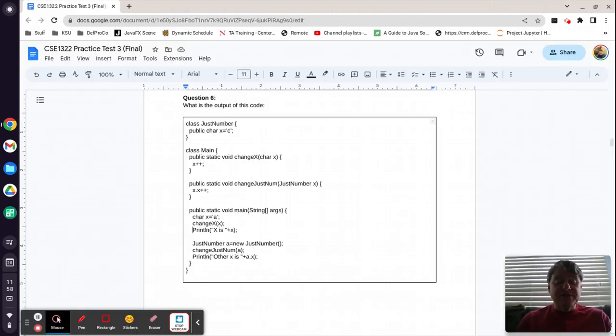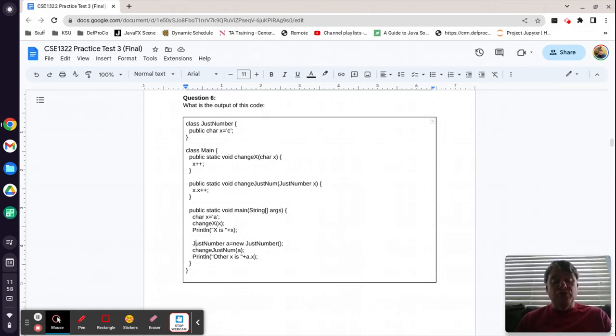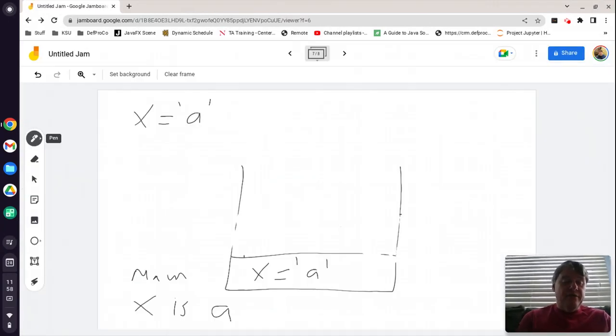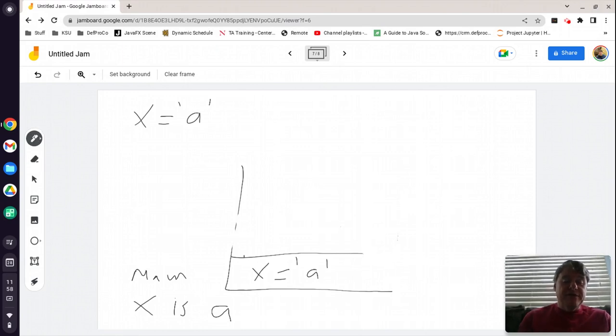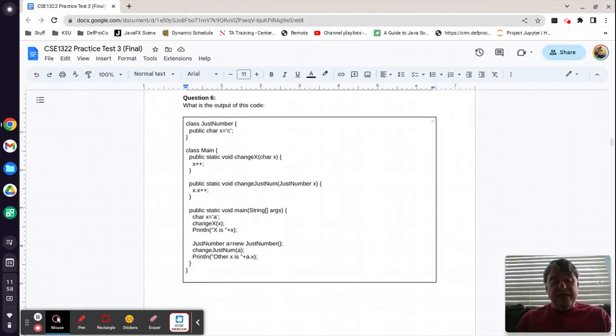All right, so this code continues, and now it says justNum A equals new justNumber. Well, justNumber is a class that's up at the top here, and it just seems to have a public character X in it that is equal to C. All right, so what happened here, and I'm just going to expand out my little activation stack to make this a little bit clearer so you can see it. What happens here is that I'm making a new object down in main. And this is happening in main because, well, that's where it's happening. And in main, it created an object called A.